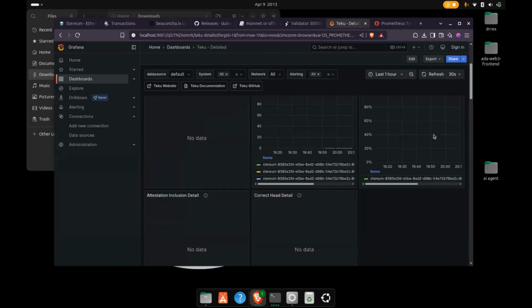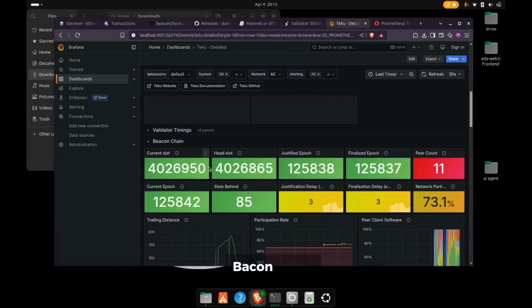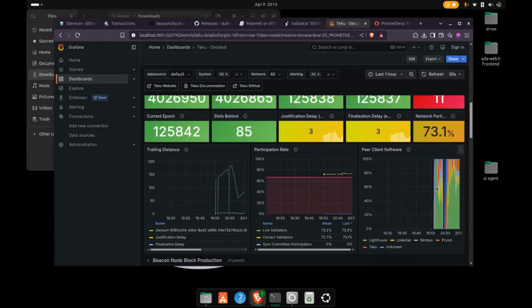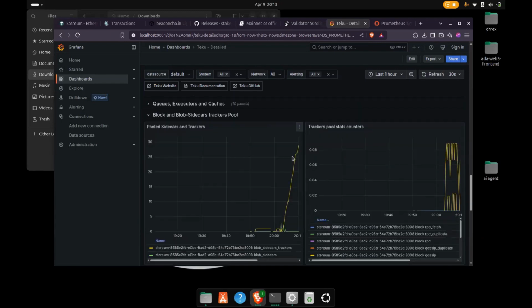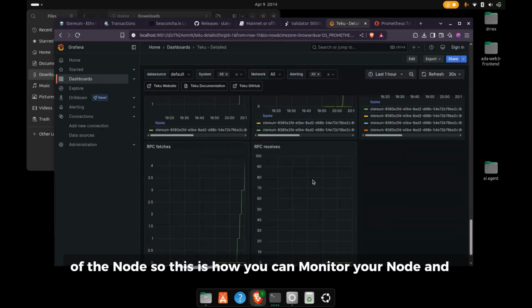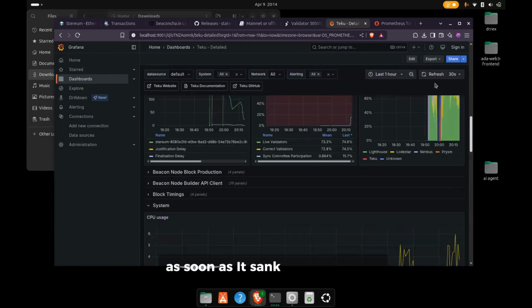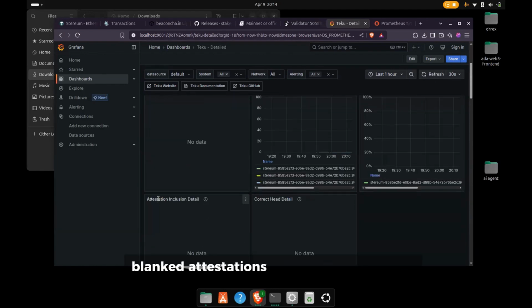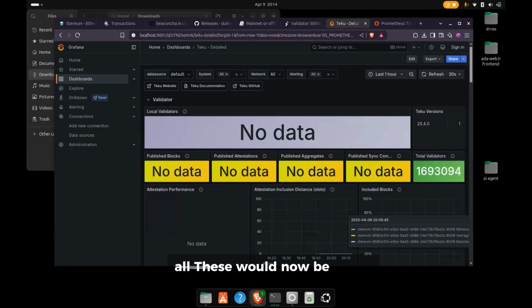Teku version, peer count 11, good. Beacon chain, network participation rate, client software participation rate, and yeah, you can see the performance of the node. So this is how you can monitor your node. As soon as it's synced, all these other blank data, attestation, it's not yet attesting, all these would now be active.